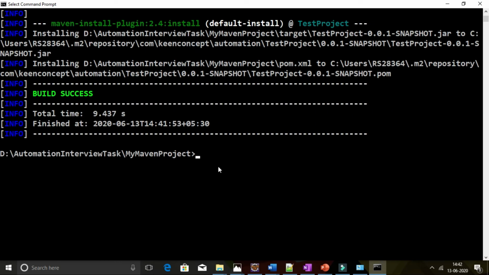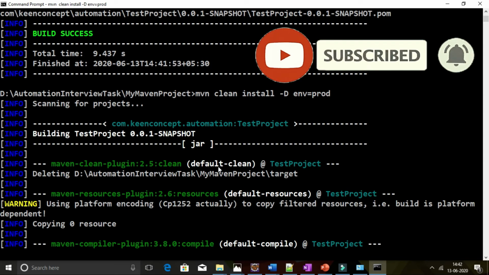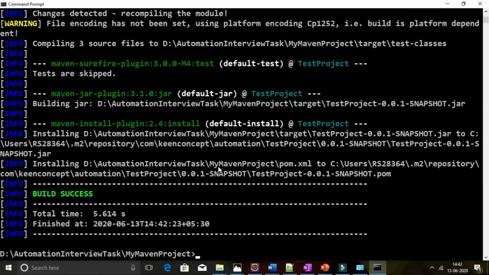So now just for cross check we will do one more execution of the prod environment. So you can see the prod profile got executed and the test cases got skipped.